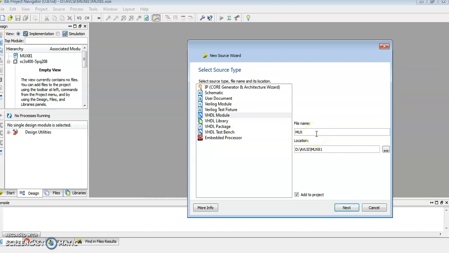Now you have to give the file name. This file name is nothing but your entity name. As you know, your code is divided into three parts: library, entity and architecture. So here your file name is nothing but your entity name. You have to follow the rules for the entity name. It should not start with a number or a special character. You cannot directly give a logical operator name such as and, or. So you have to add some numbers there, then you can give the name. Okay, so your entity name is mux81.